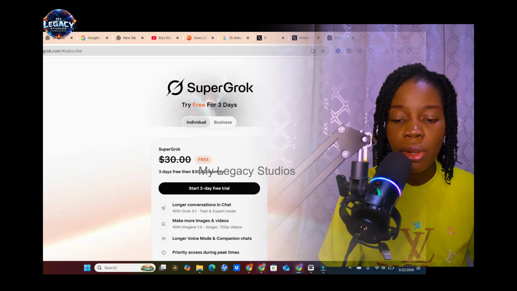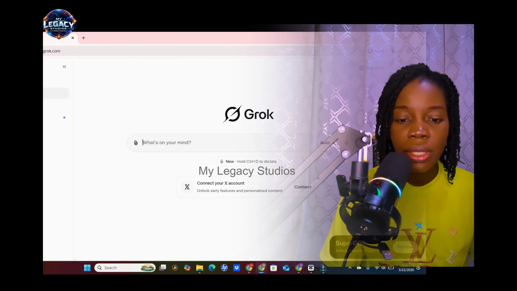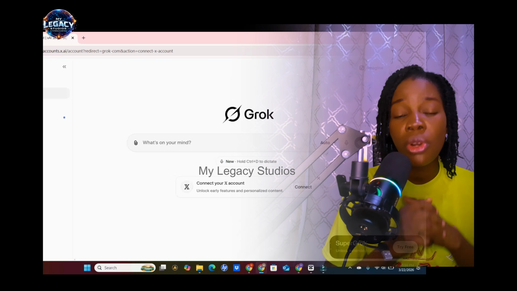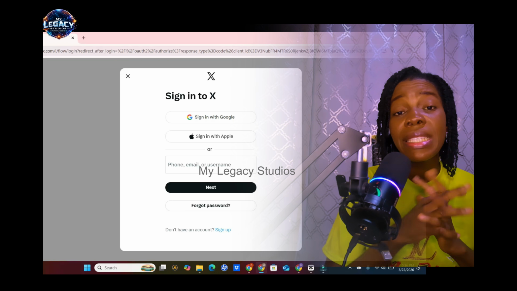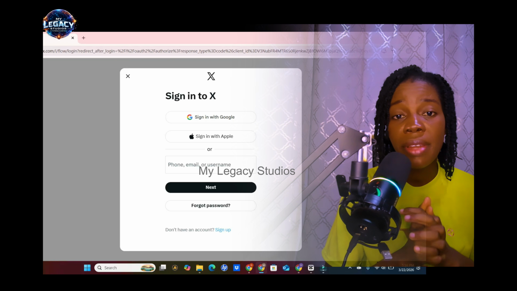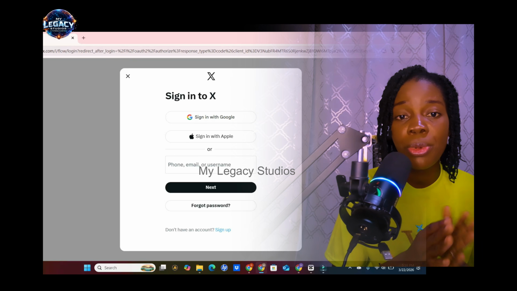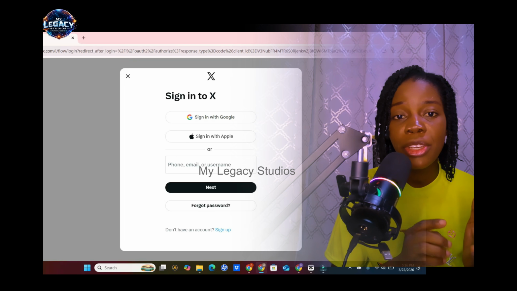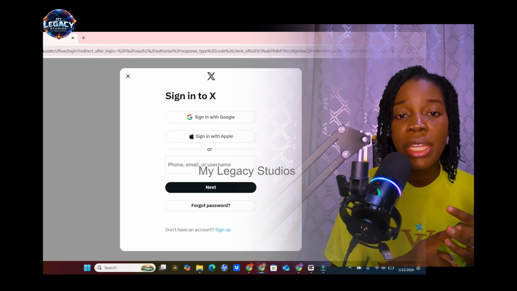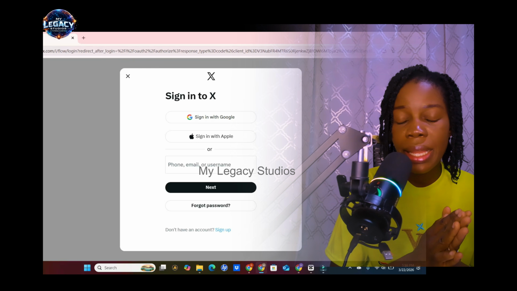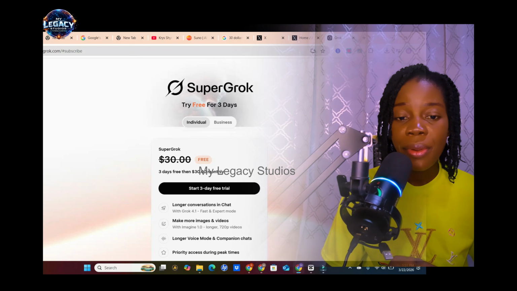So let's go back to our Grok account. This is a Grok account, and then click on connect your X account and connect your Grok to your X account. You first need to sign up with your Gmail if you do not have an account, or sign in if you already have an account. All you need to do is to provide your basic details like your name, your date of birth, password, and username. Then you can be able to open an X account. So I've already done that.